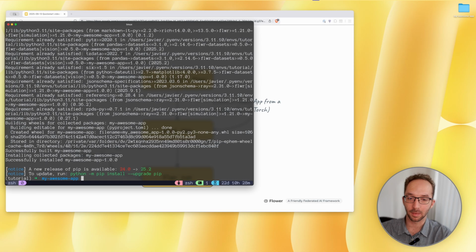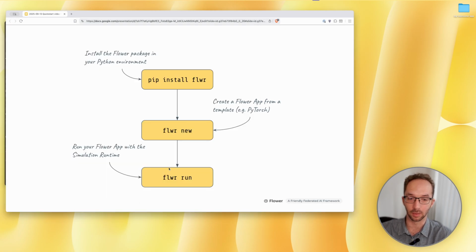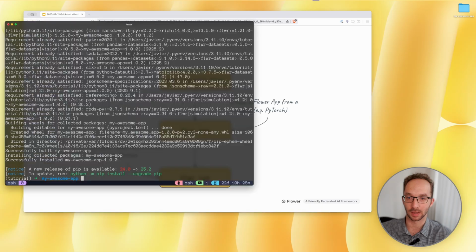And then if I want to run my app, remember what we had to do. The only thing we had to do was to execute flwr run. So that's what I'm going to do.